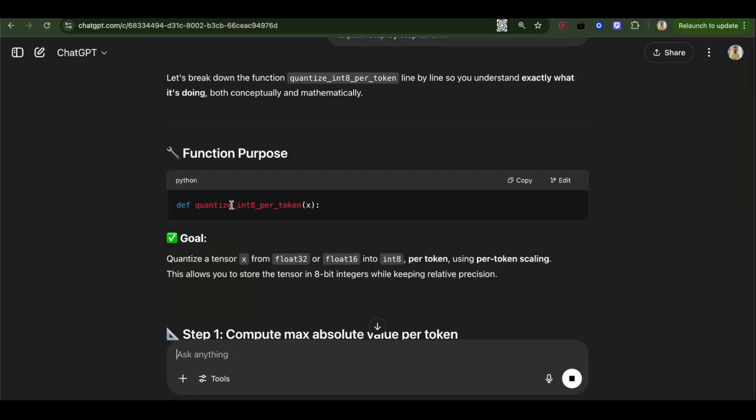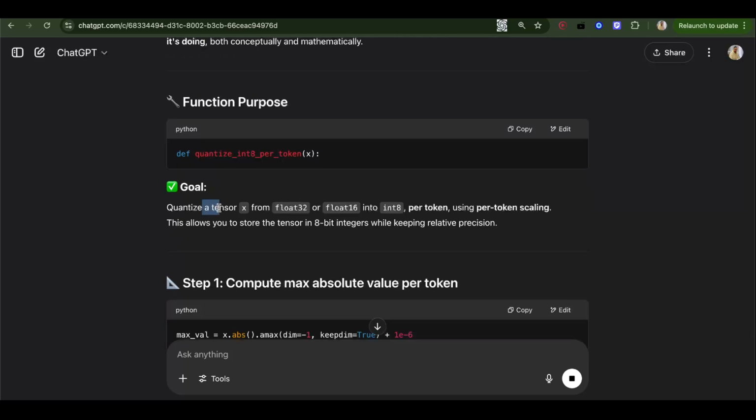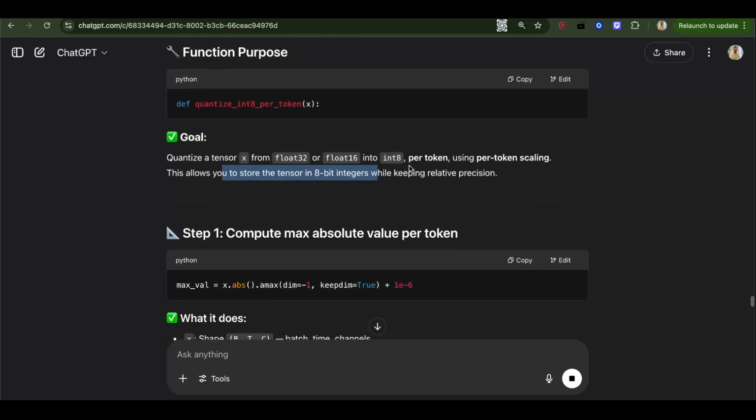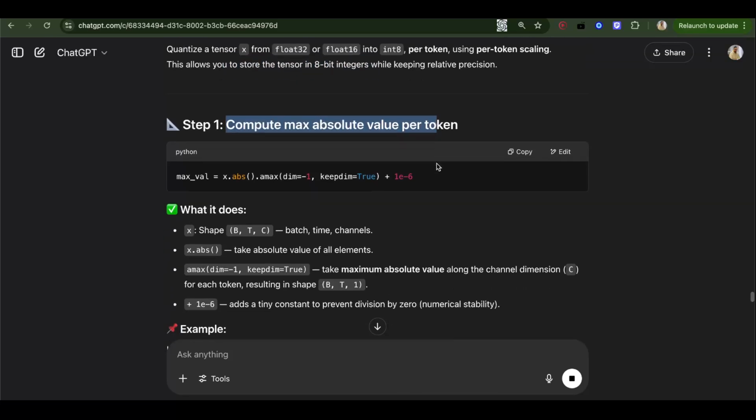Let's take a look at this function. Quantize int 8 per token. The goal is to quantize a tensor x from float 32 or float 16 into int 8 per token using per token scaling. This allows you to store the tensor in 8-bit integers while keeping relative precision. Step 1. Compute max absolute value per token.